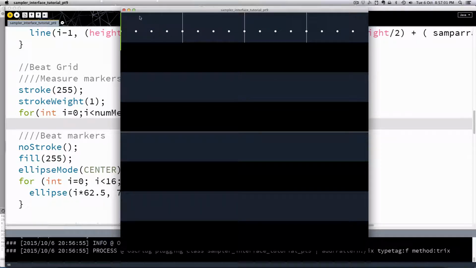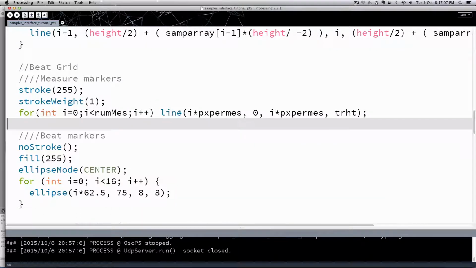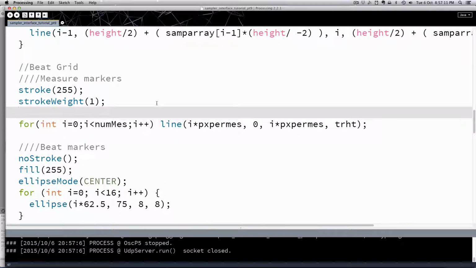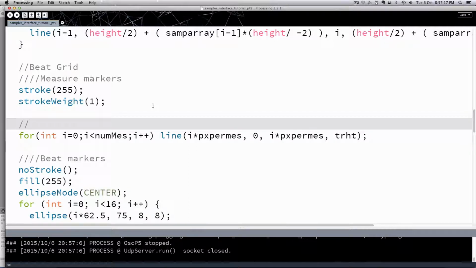Now, what we need to do now is also draw for every track that we have. So what we'll do then is, so this is, let's see, how do we call this? Draw measure lines for one track.